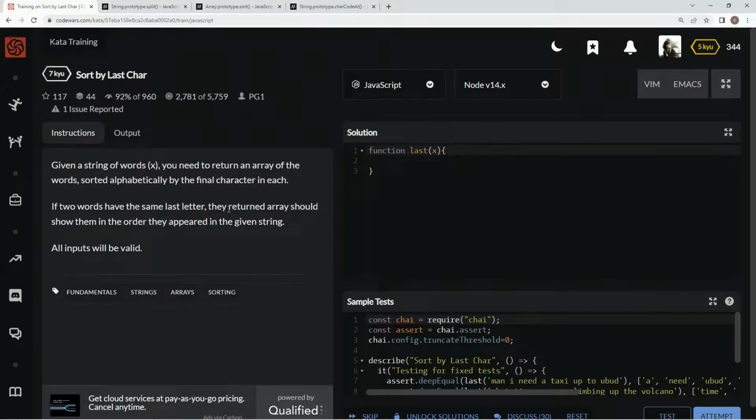If two words have the same last letter, the returned array should show them in order they appeared in the given string. All inputs will be valid. Alright, cool. So for this one, we're going to set this to the concise syntax. Const last equals X, and then the rest is an arrow.